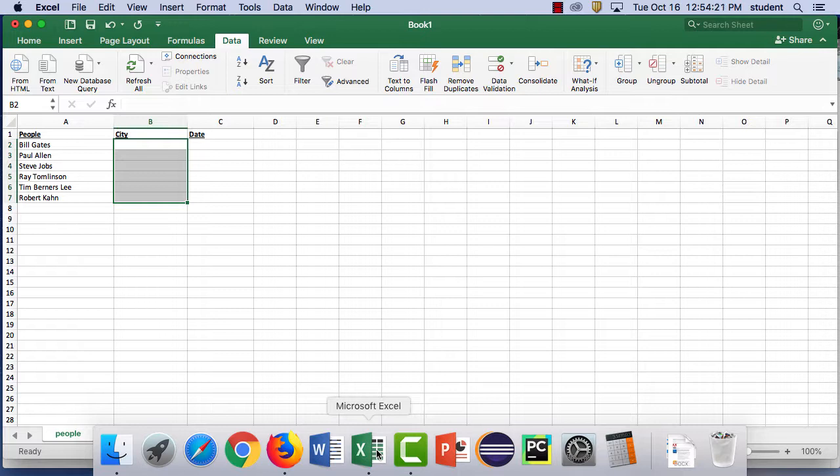Not yet. You're not doing cities. You have this selected first. The cell next to it, right? You have the cell selected. I use the shift key.